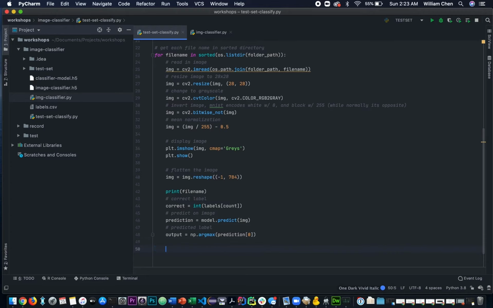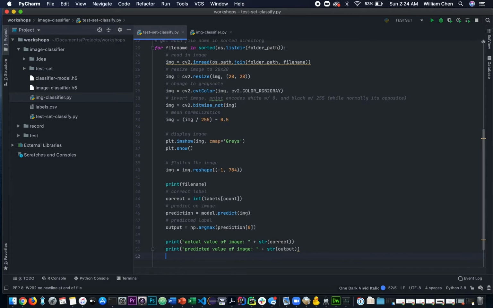And so from here, we can do a couple of print statements to tell us what actually is being outputted. So let's say actual value of image, and we're going to call str to cast the integer value to a string, and we're going to call this on the correct value because it's the actual value of the image. And we're going to print the predicted value of the image, and this is going to be again a string cast of our output, which is the predicted value.